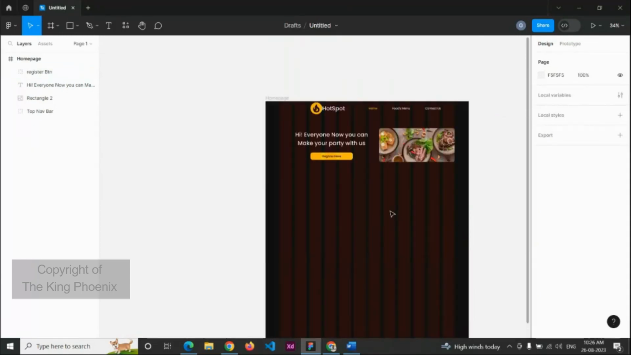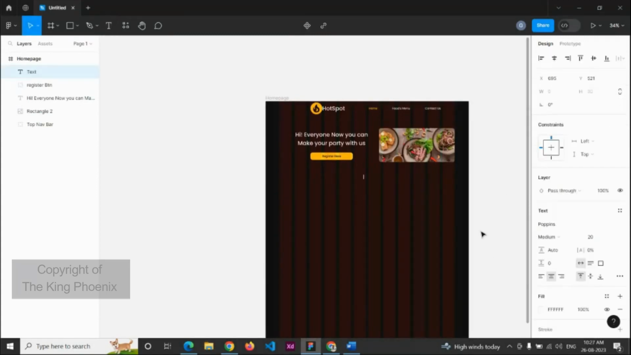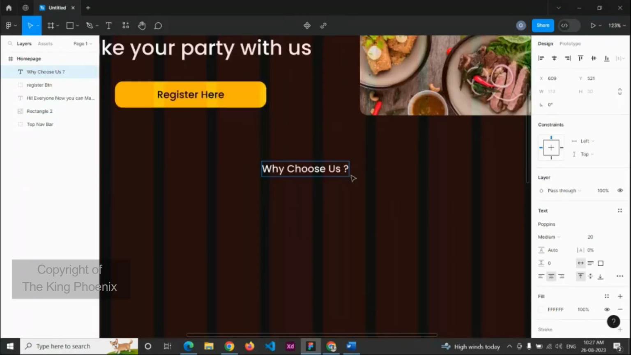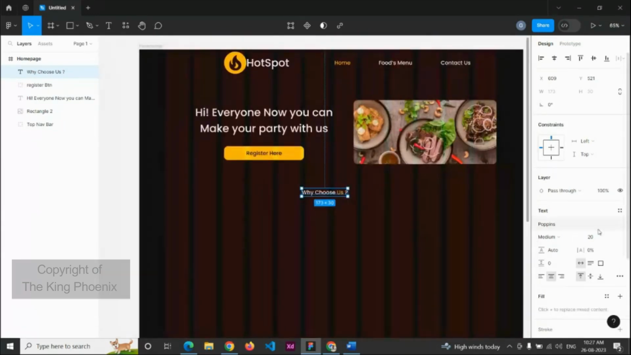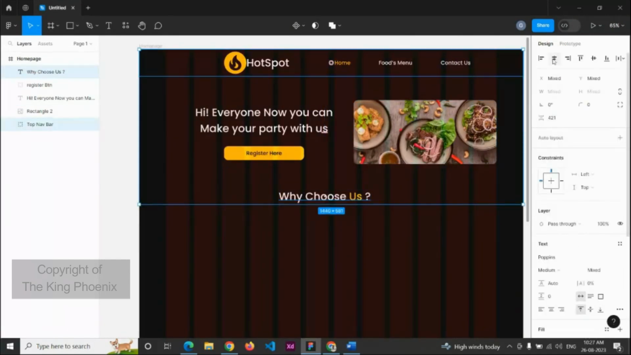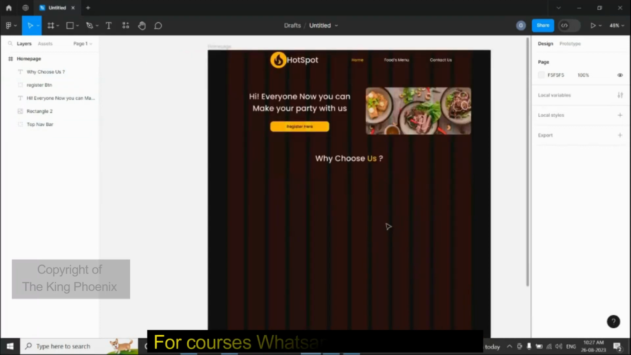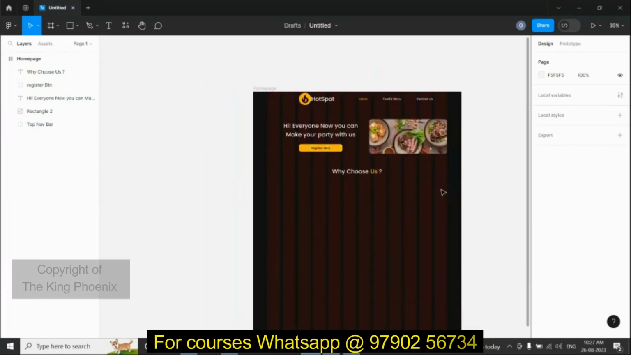Next section, we are going to show the trustable services given by that restaurant. For that, I'm going to create one heading. Why choose us? And making the font 40. And again, I'm doing the alignment. Here we are going to give the three trustable services. One is fresh food, here discount, and here fast delivery.